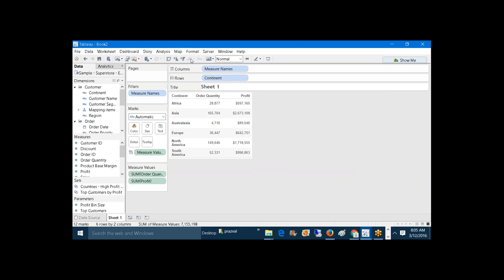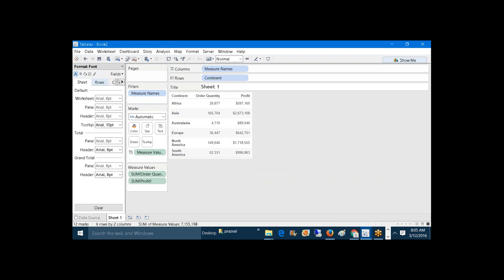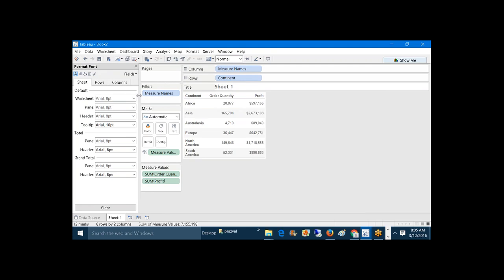Just click on format and click on the font. If you click on the font, immediately it is going to open one side window here. In the side window, we can format mainly five things: font, alignment, shading, borders, and the lines. We can perform this formatting at the sheet level, at the rows level, and at the columns level.